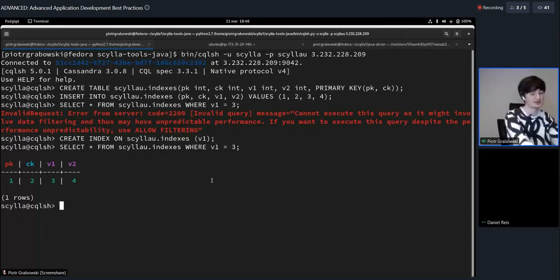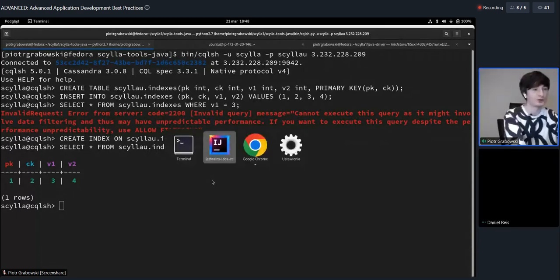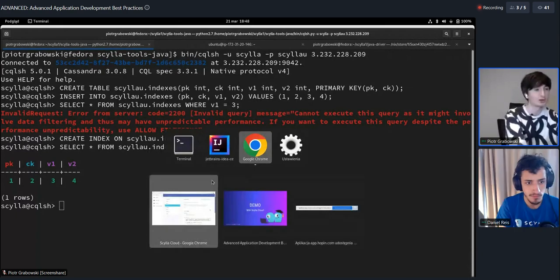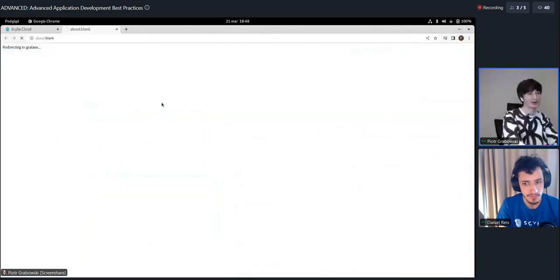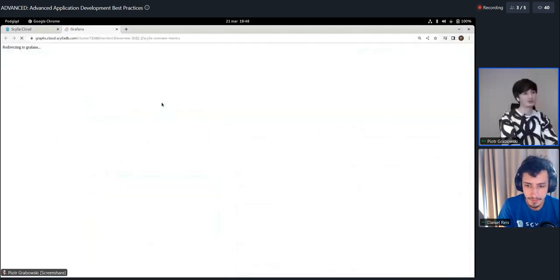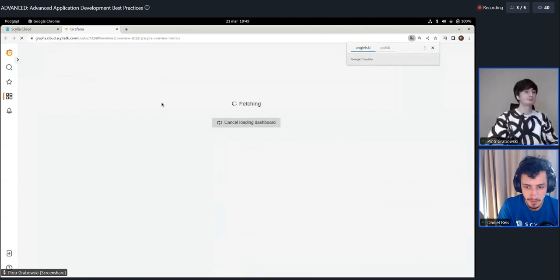So now maybe moving to the Scylla monitoring part. When you use Scylla Cloud, going to Scylla monitoring is very easy. You can just click the monitoring button, and within a few seconds.